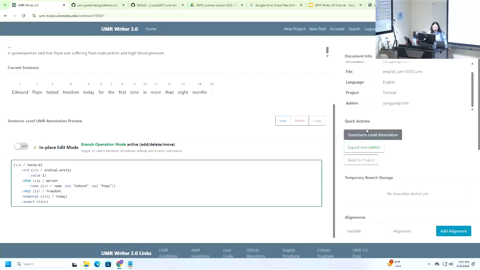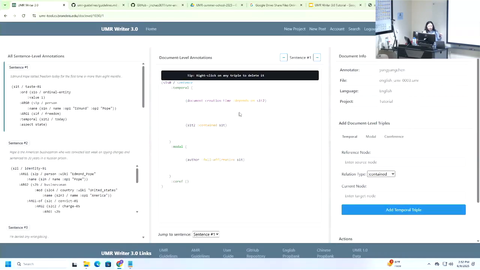Here in the quick section, we have a section in the middle called quick actions. I guess it's easy to click, you cannot miss it in the middle of your annotation process. You can go to doc level. What I have just shown are all sentence level annotation, and we will talk more about doc level annotation tomorrow and on Wednesday, I think. But just to give you a brief idea, click on the doc level annotation.